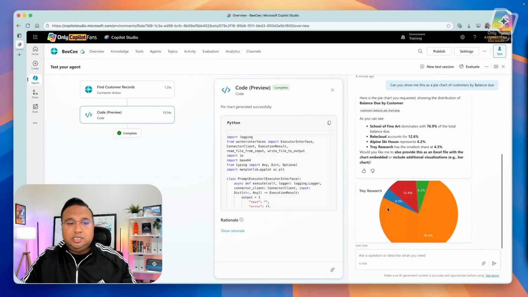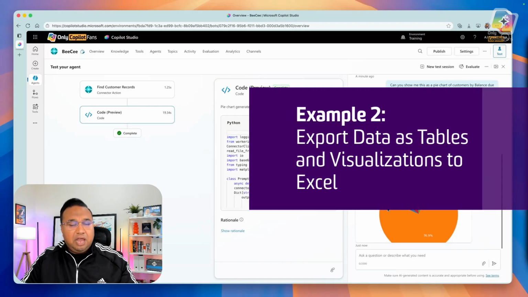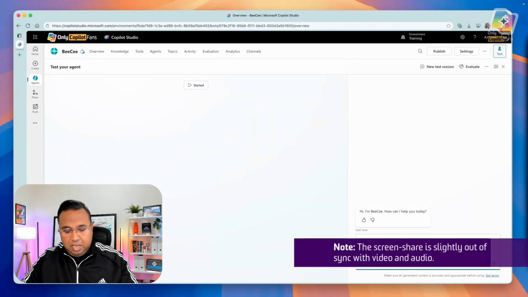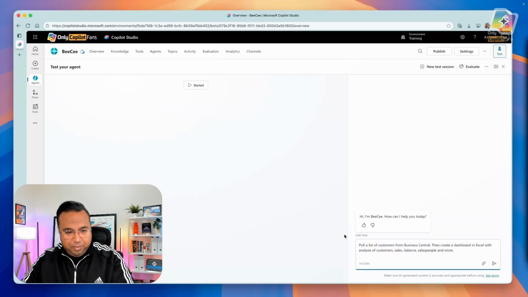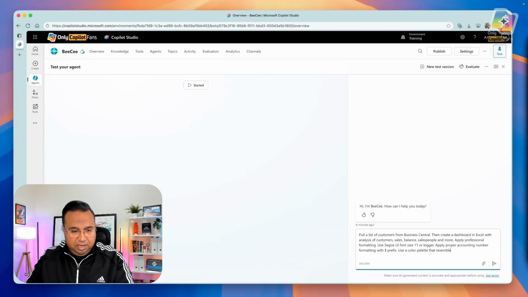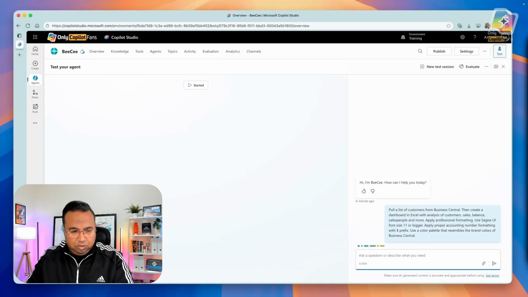What if you wanted to take this one step further? What if you wanted to see this and a lot of other information in an Excel file, some tables and some charts, etc.? Let's check that out now. So let's paste my new prompt here into my conversation. Pull a list of customers from Business Central, then create a dashboard in Excel with analysis of customers, sales, balance, salespeople, and use a color palette that resembles the brand colors of Business Central. And let's go.